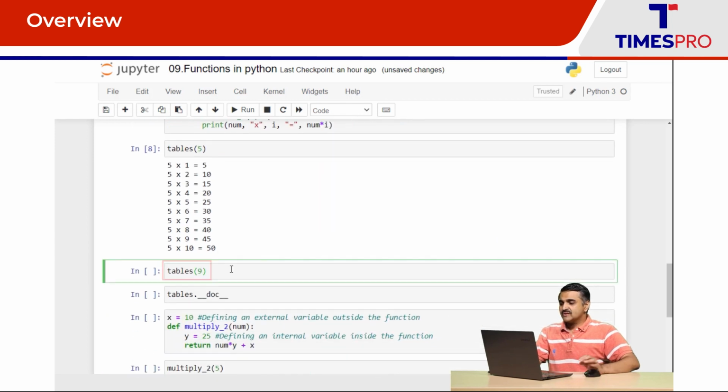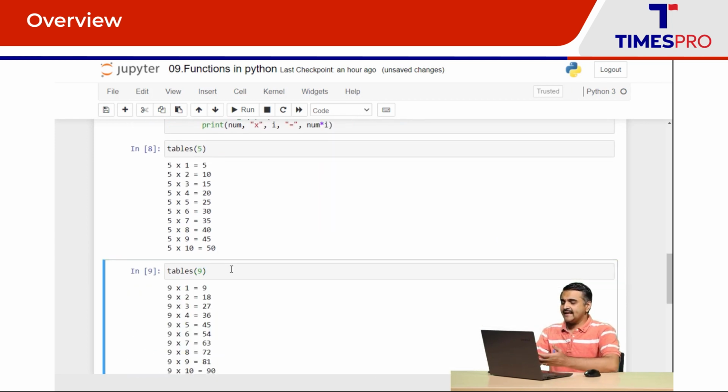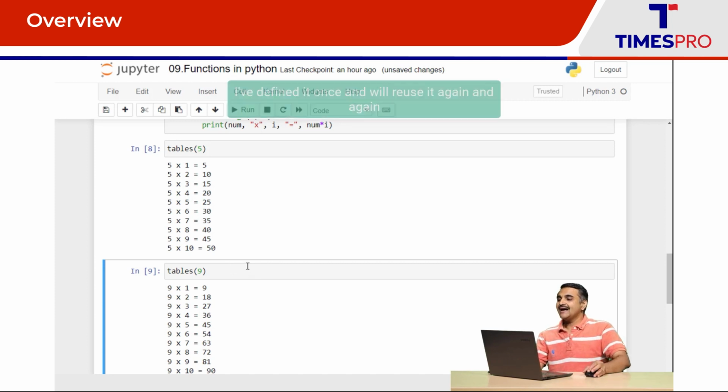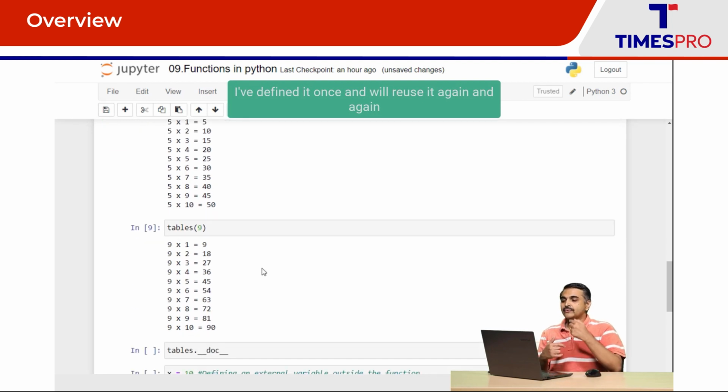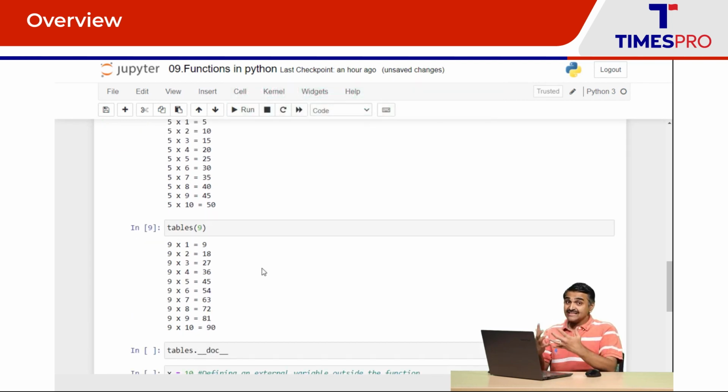Tables of 9. So it's going to print the 9 tables. I'm not going to write the code for computing 9 times 1 is 9 or 9 times 2 is 18 again and again. I have just defined this function once and we are going to reuse that again and again. So that's how functions serve the purpose of code reusability.